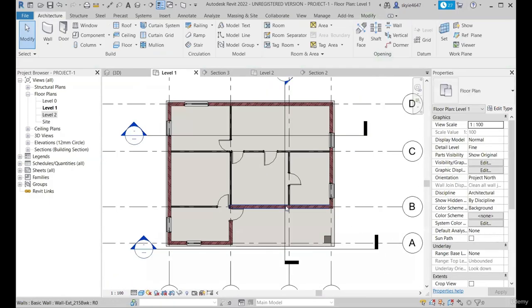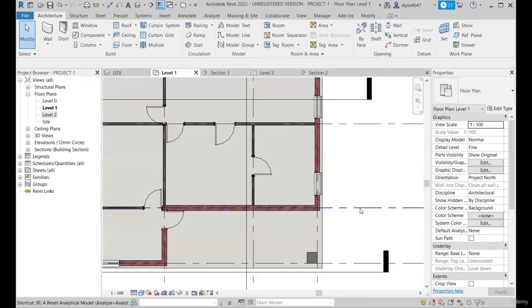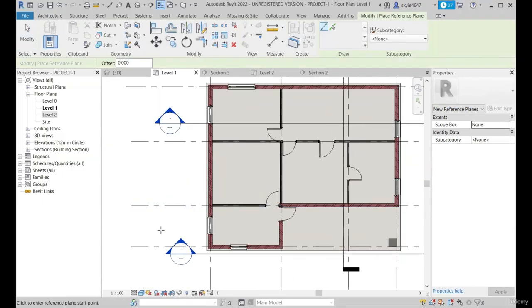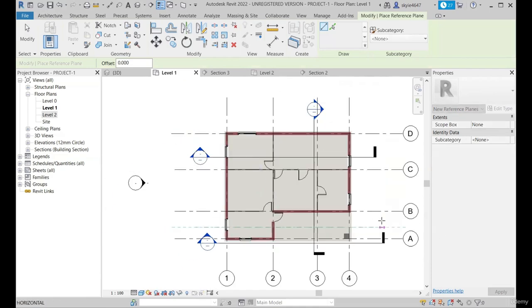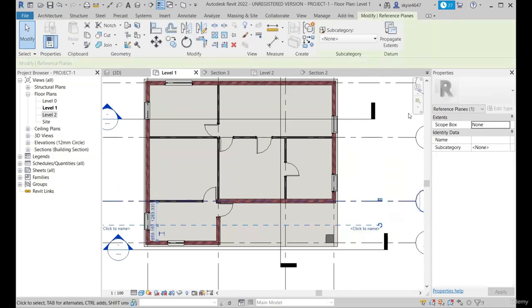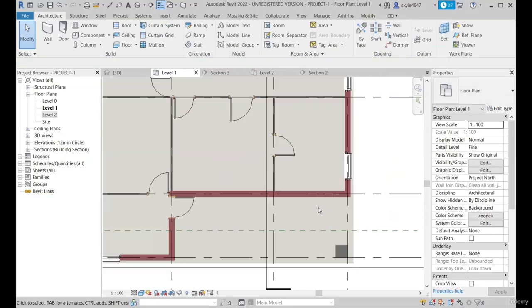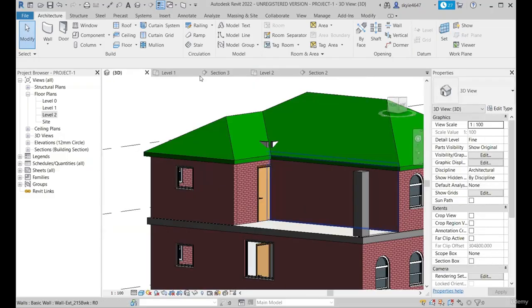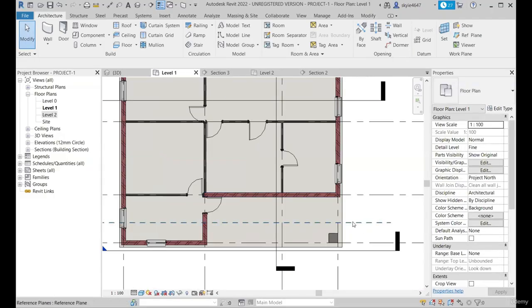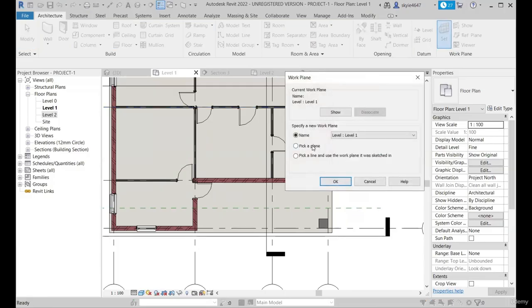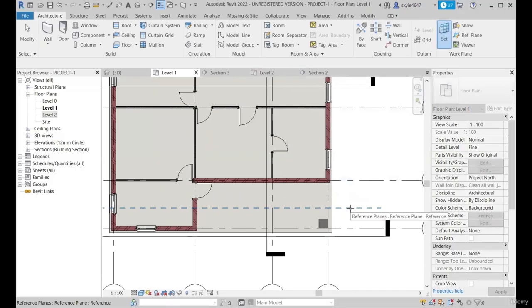Let's see what happens if you use any other reference, that is a grid or reference plane that is available. For example, I will go to the level 1 floor plan, and I will add a reference plane here. Okay, let's say here. For example, this is my newly drawn reference plane. I don't want my roof to be set at this wall face, but I want the work plane set to this particular reference plane. So in order to do that, just select set work plane and pick a plane, or if you name the reference plane, you can select it here. But for now, let's pick a plane here and select the reference plane.